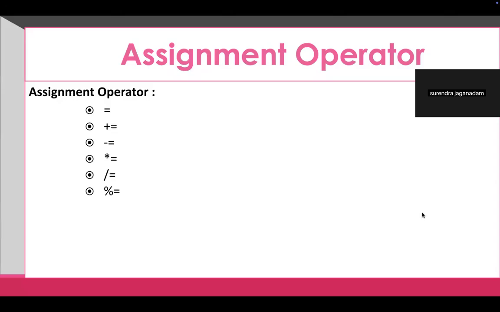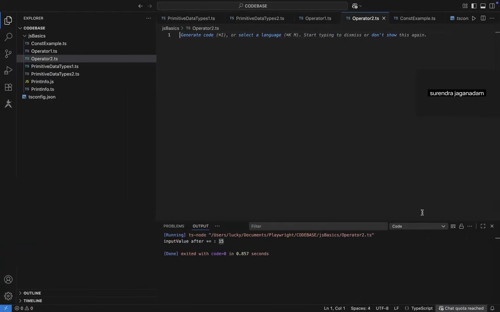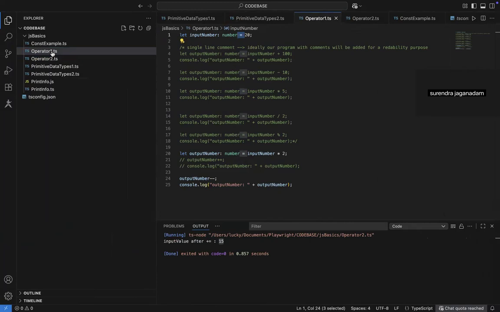So, guys, as part of the previous session, we have seen a brief overview of the arithmetic operators. Now, let us see the assignment operator. Ideally, this assignment operator is used to assign a value to a particular variable. The best example is in the previous scenario that we have created.